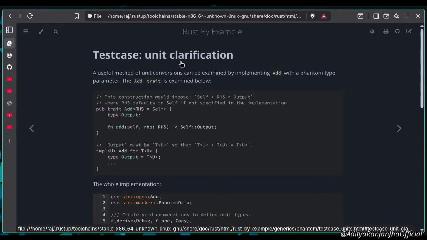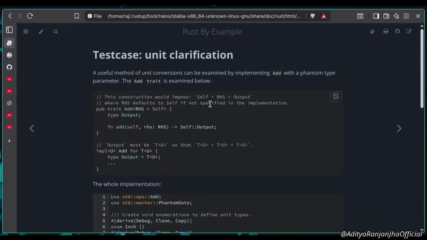Now the Add trait is examined below. This construction would impose Self plus RHS equals Output. Whether RHS defaults to Self is not specified in the implementation. Now there is a public trait Add, and inside that we are passing RHS, which equals Self. Then there is a type Output because we are not defining Output over here. And there's a function add which takes self and RHS, and we give it a return of Self::Output, which is the type Output.